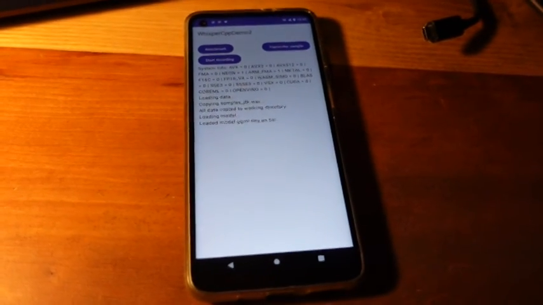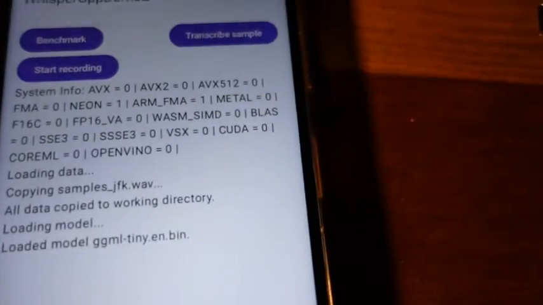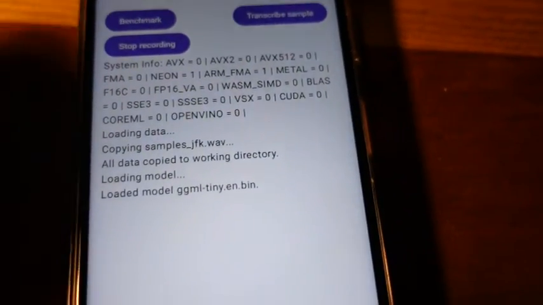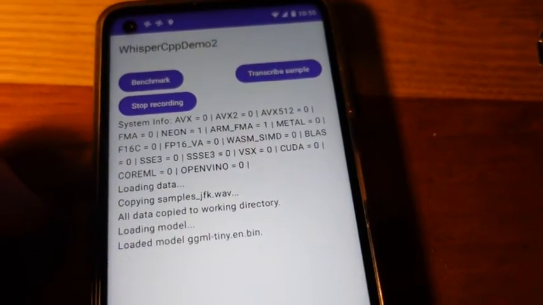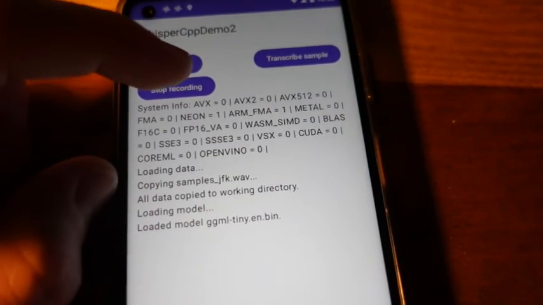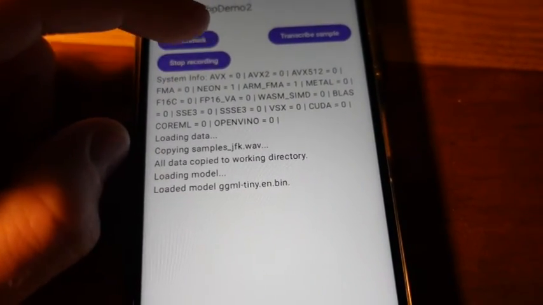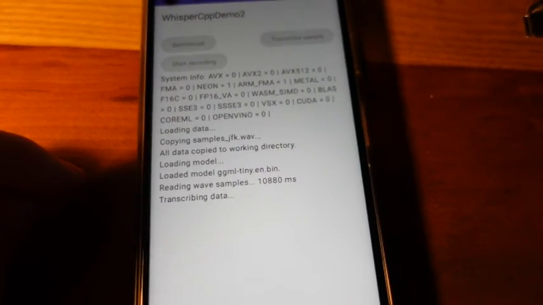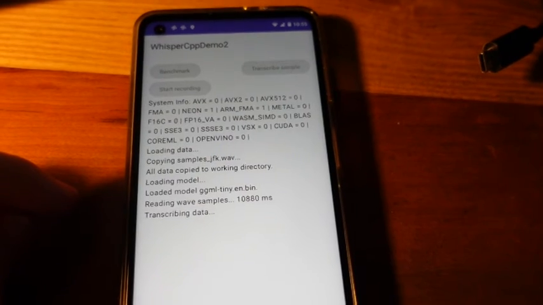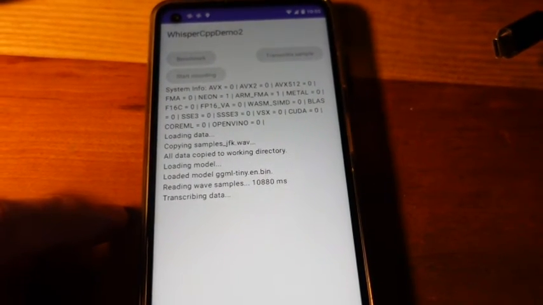When all is said and done, you get something like this. And we can start recording. It'll turn our recording into a WAV file, and then we hit stop. It'll play the WAV file.